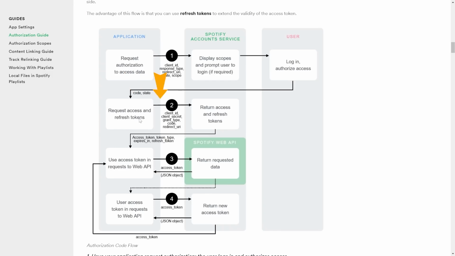So we say here, request access and refresh tokens. So we send our client ID, we send our client secret, and we send this code that was sent to us from the user authorizing our application. Then what's going to happen is this returns to us the access and refresh tokens. Now, what these tokens are the following. The access token is what we use to access information. The refresh token is what we use to ask for another token.